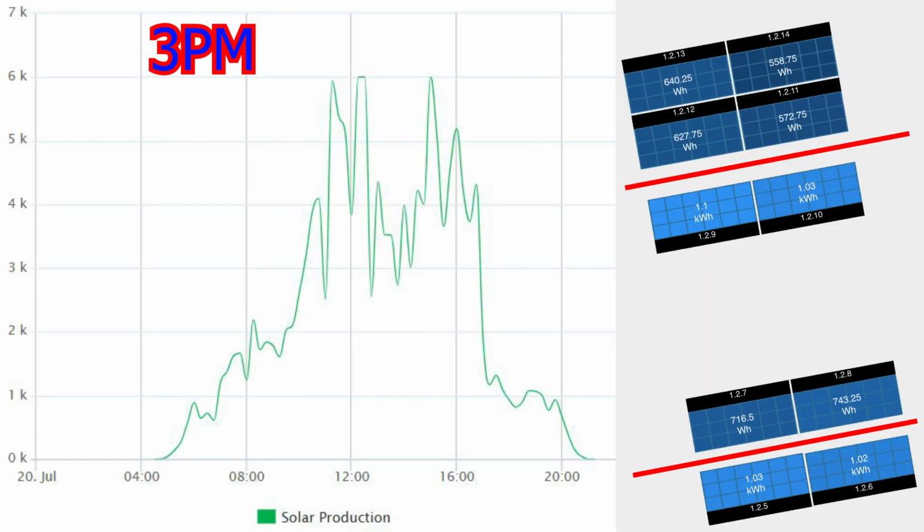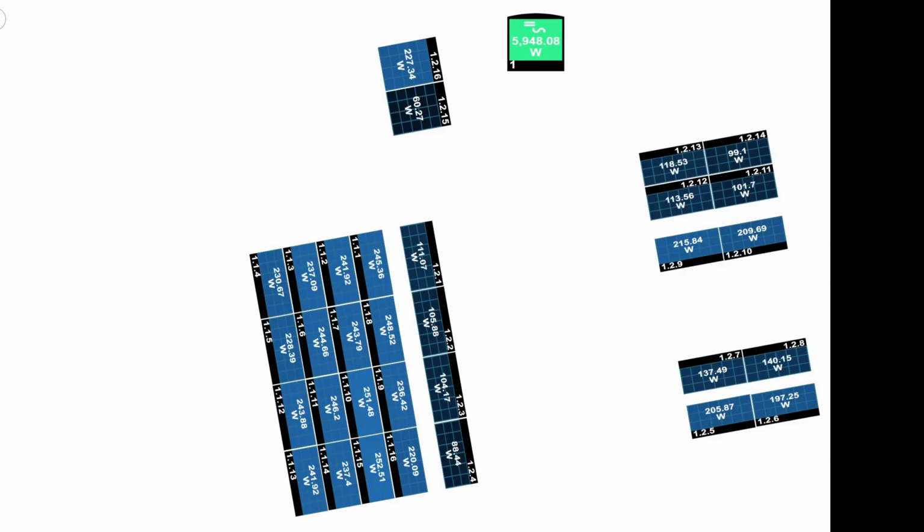3 o'clock now, north facing cluster varies between 558 to 614, all up general up to this point. And 716, 743 for the other ridge, now that all south facing on the back has managed to get over a kilowatt in total consumption for the day. If we go over to the live feed for 3 o'clock, you'll see that all of the actual panels have started to increase a bit more.